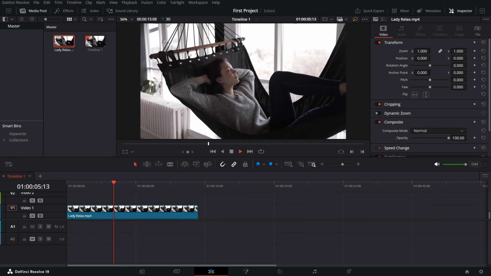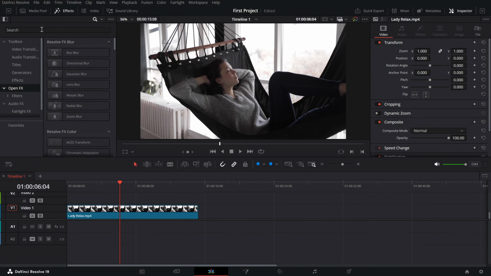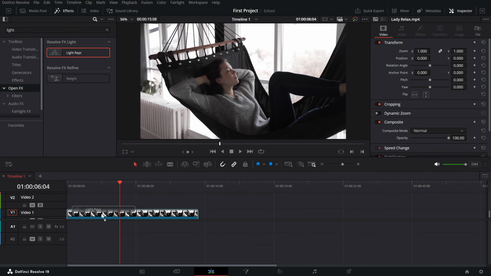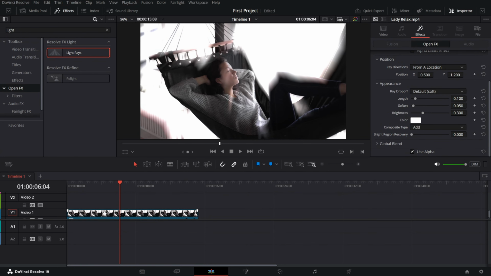To do this, go to the effects panel, navigate to OpenFX and search for light rays. Drag and drop the effect onto your clip. Now, with the clip selected, head to the inspector panel. Here, you'll find several controls to fine-tune the effect.